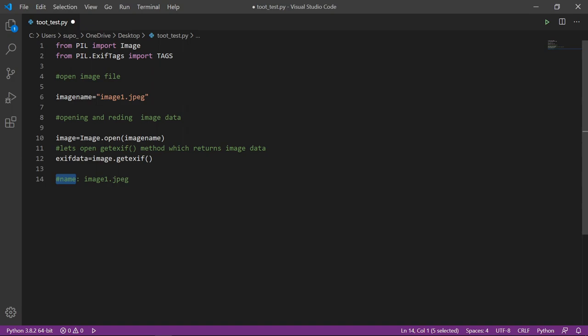Which is human understandable, and we're going to need the TAGS dictionary from the PIL.ExifTags module. Ignore it if any spelling is mistaken.